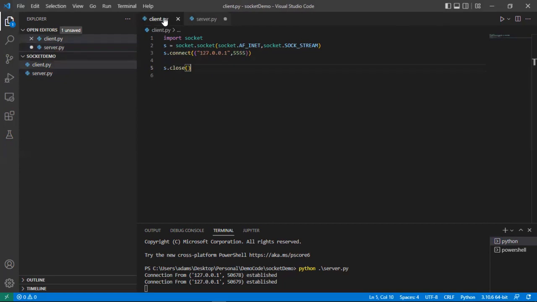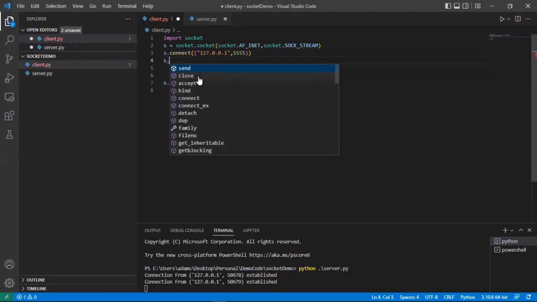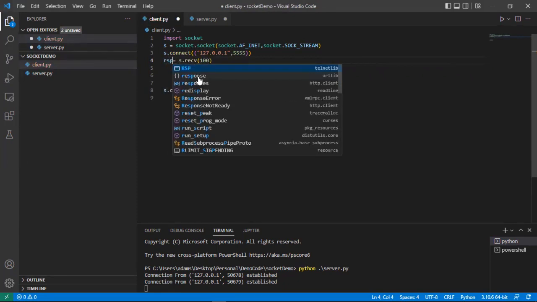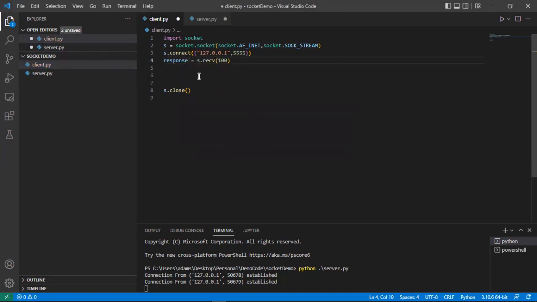Now on the client side, before we close our connection, we're going to do s.recv, for receive. And you tell it how many bytes it's expecting. In this case, I'm just going to put 100 for now, but we'll get into some details for how to fine tune that. And then we're going to get something back from that, so we're going to save that into a variable and just call it response.